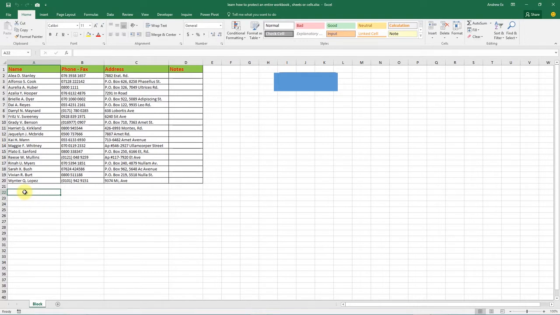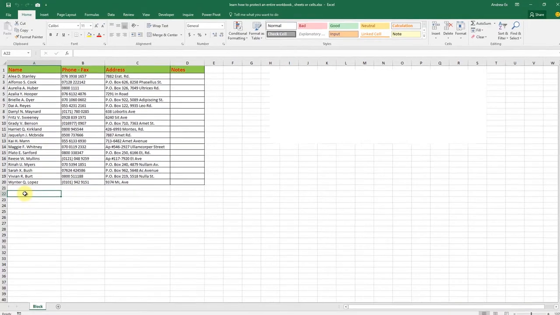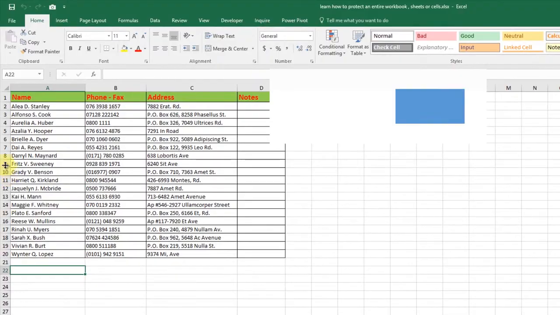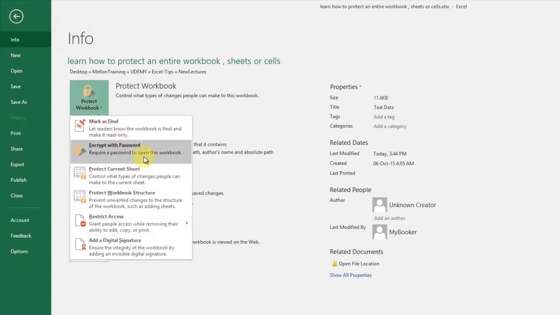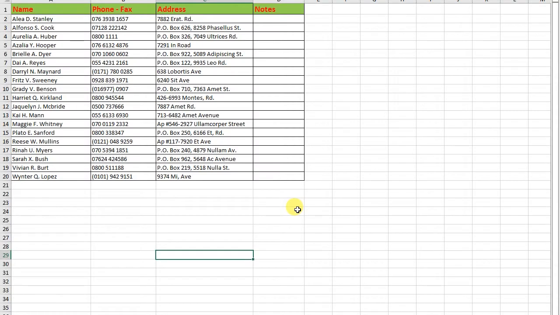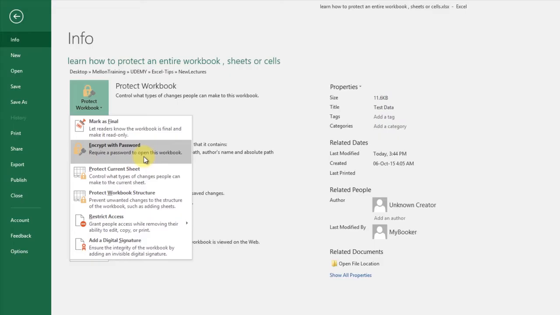Here we have a workbook with a sheet called block. First of all, we will learn how to fully protect this workbook. Go to the File tab, click the Info section. It is the first one on your left. Now click on the Protect Workbook button and it has 6 options. As you can see, for the best protection, you can encrypt the file with a password. So I will choose the second option, encrypt with password.